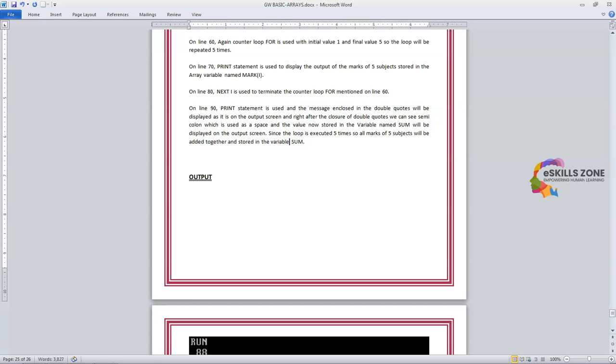And on line 90, again, the print statement is used to display the message enclosed in double quotes, and will eventually display the average of the marks of the students of a class.